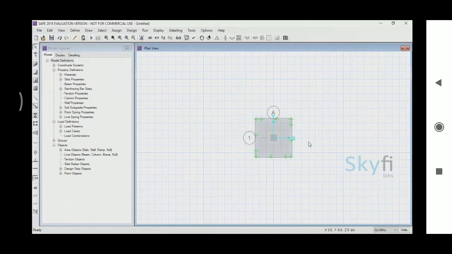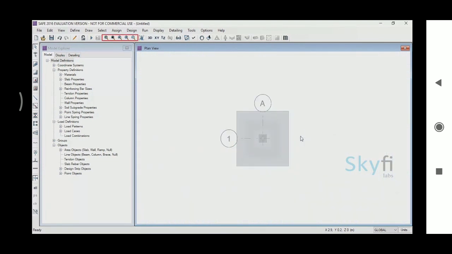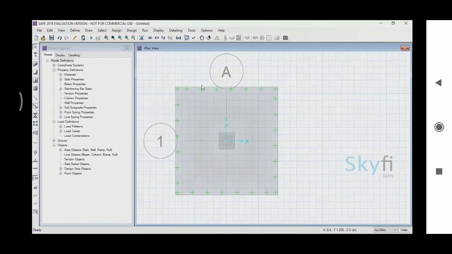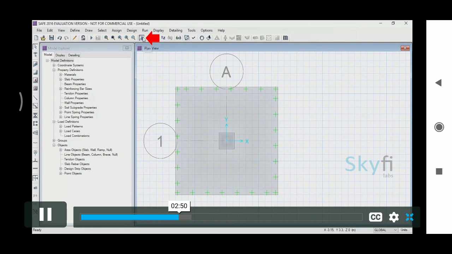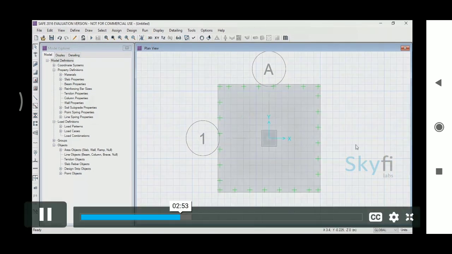The plan view of the isolated footing, with the properties that you have set, is now displayed in the software window. You can zoom in with your mouse middle wheel, or from the zoom options in the toolbar. You can also use the pan option, as shown, to navigate between different areas of the model.